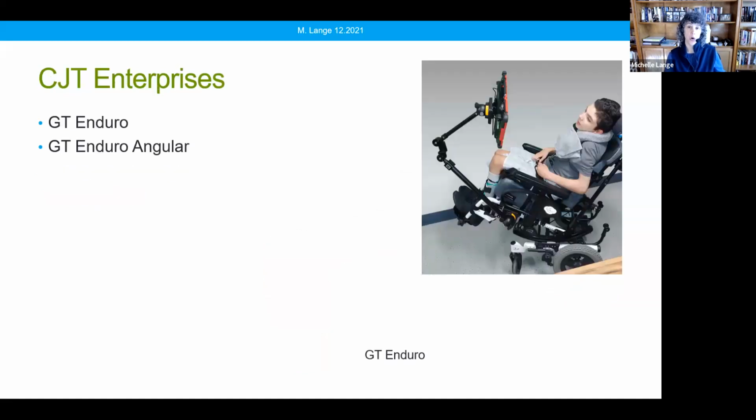CJT Enterprises also has some heavy-duty mounts, and these include their GT Enduro and GT Enduro Angular. So this is a picture of the Enduro. You can see that the frame clamp on here tends to be a little on the large side as well, but you can see this is holding a larger device way out and way high up for this client and does so very well.